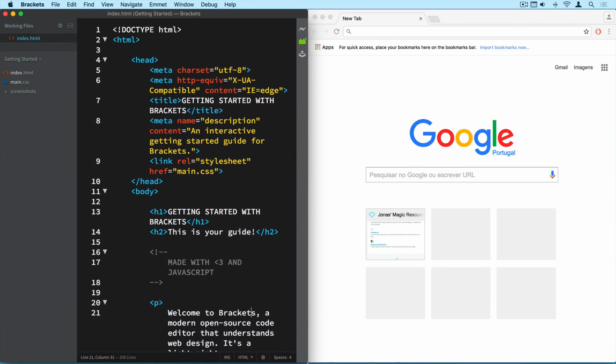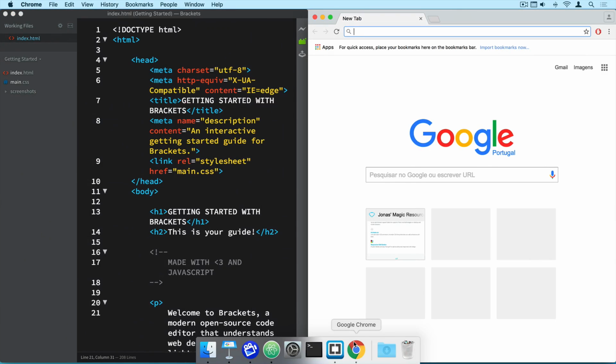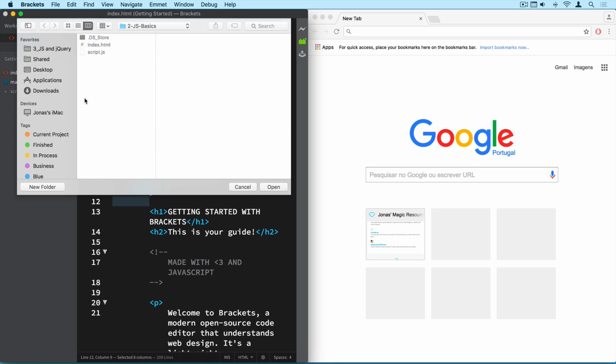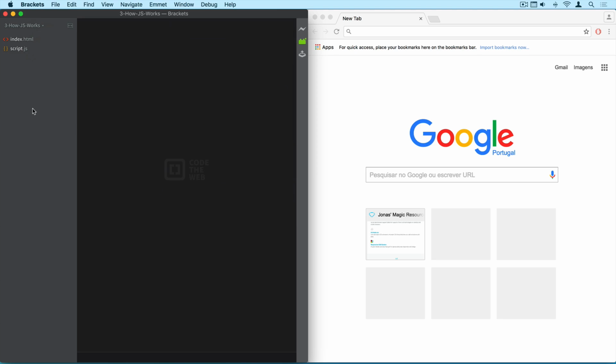And in my case, it's Brackets. And I have Brackets and Google Chrome here side by side, such as we had before. So in case you're using Brackets, just hit this button here and then hit open folder. And in my case, it's here on the desktop. So I'm just going to open this project and here we are.